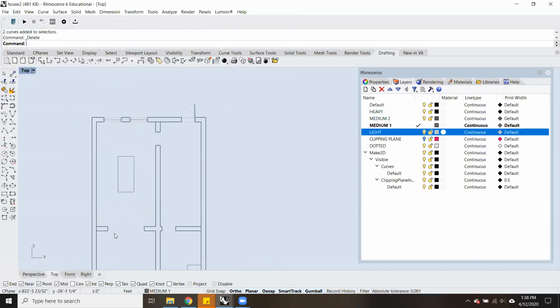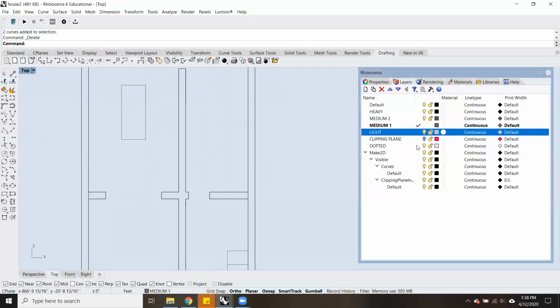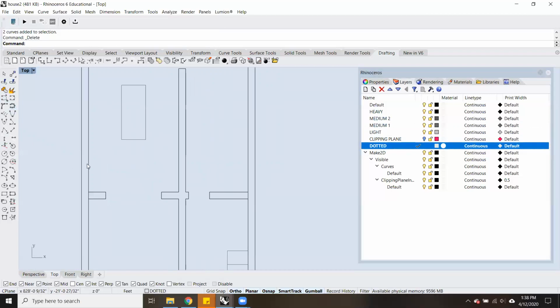Maybe I want to indicate that this is not a full opening. There's ceiling above this. It's just a wall opening. It's not like an end of the wall. So I can use a dotted line for that. So I'm going to double click on here and draw in dotted lines, which are these guys.